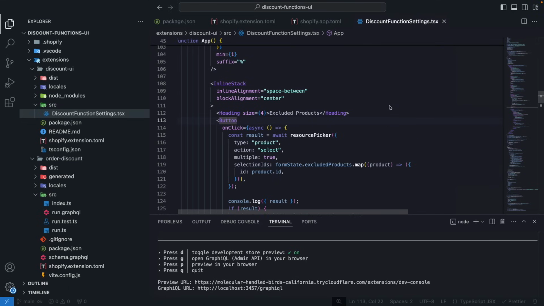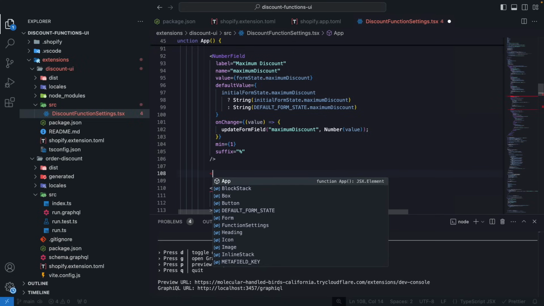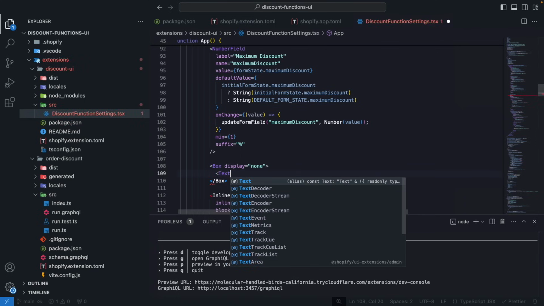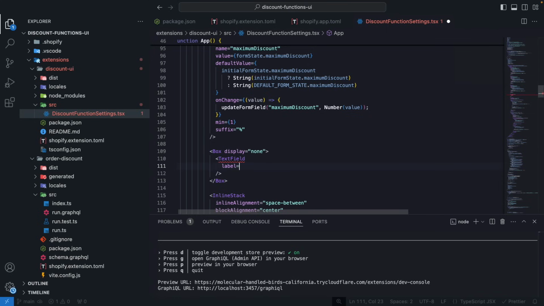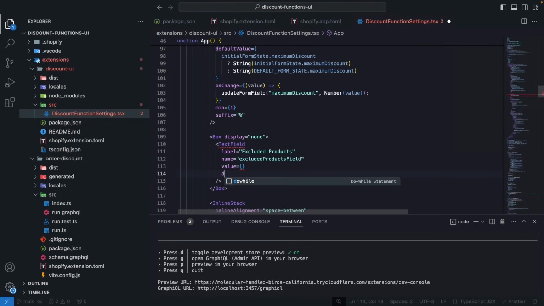The way we can work around this limitation is by creating another input field that tracks this state but keeping it hidden. So let's create a box and let's give it a display of none. And here we're going to have a text field. In this text field, we'll have a label of excluded products. The name will be excluded products field. The value, we are going to compute this, and then the default value, we are also going to compute this.